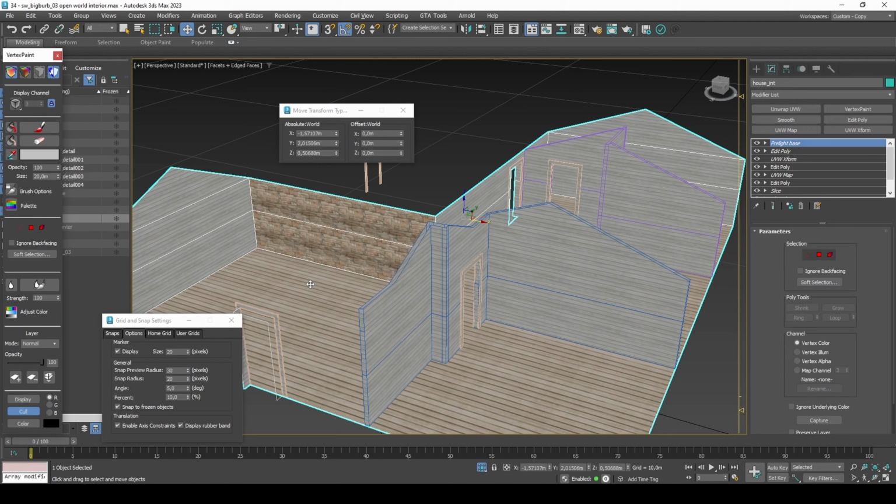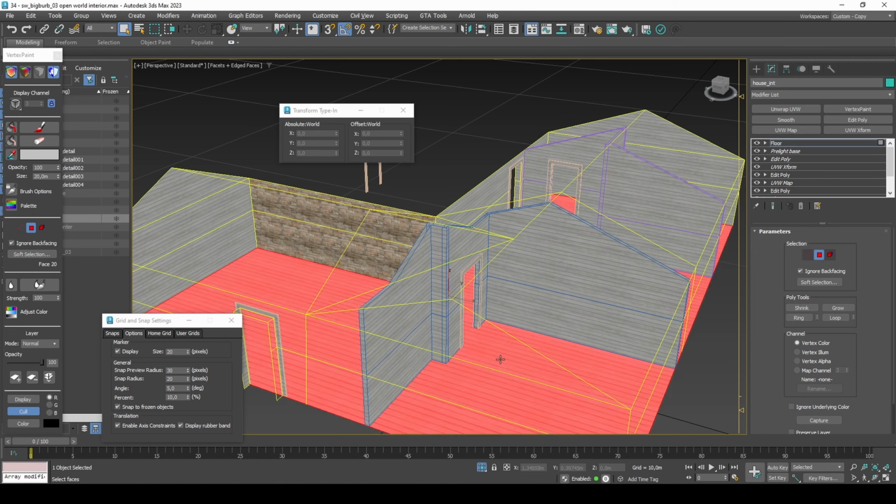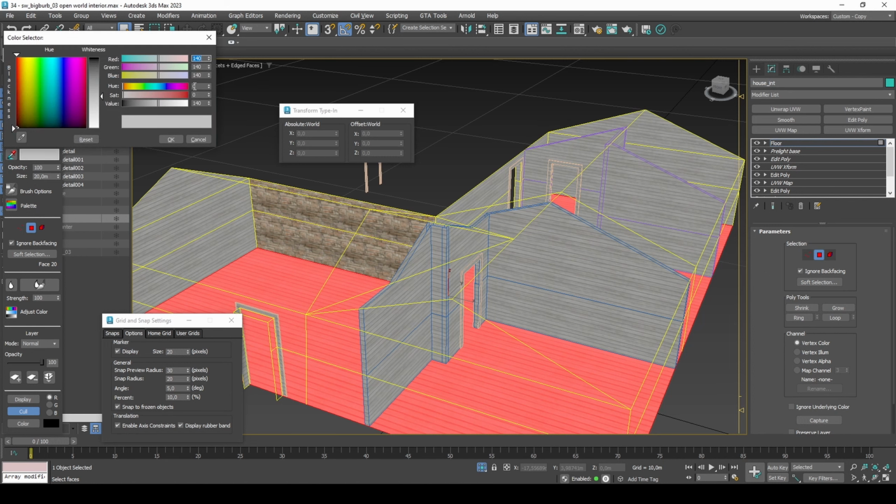Add another to just the main interior and name it floor. Tick Ignore Backfacing and select the floor polygon. Change the color to Hue 22, Saturation 70, Value 120 and apply.